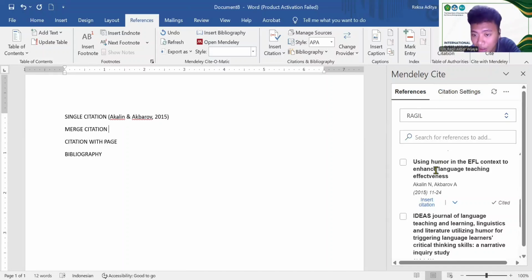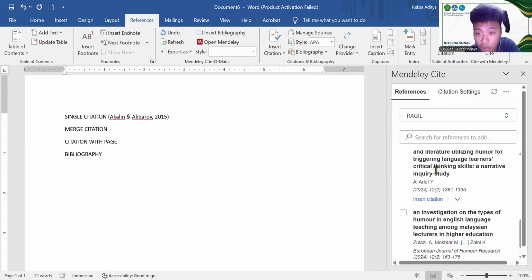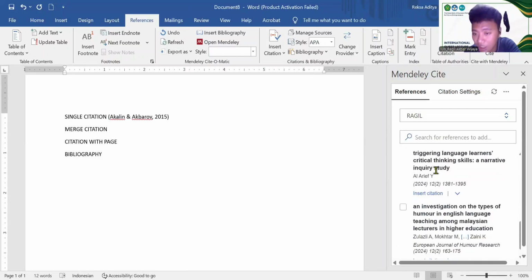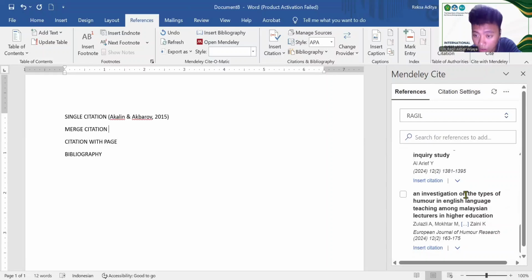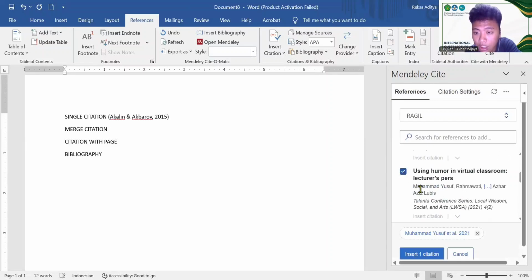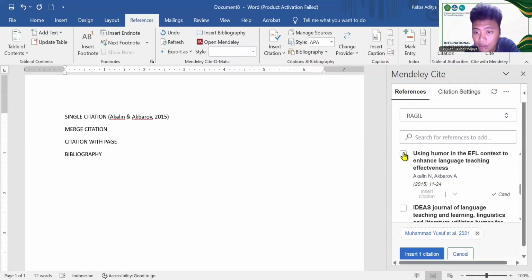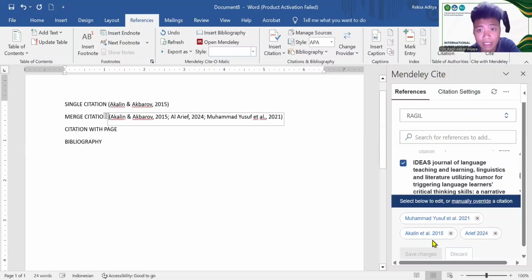How about merge citation, ladies and gentlemen? For merge citation, we use more than one source as our citation. We cite more than one source. For the example, I will use this article, and then this article, and then insert, just like that, easy peasy, ladies and gentlemen.